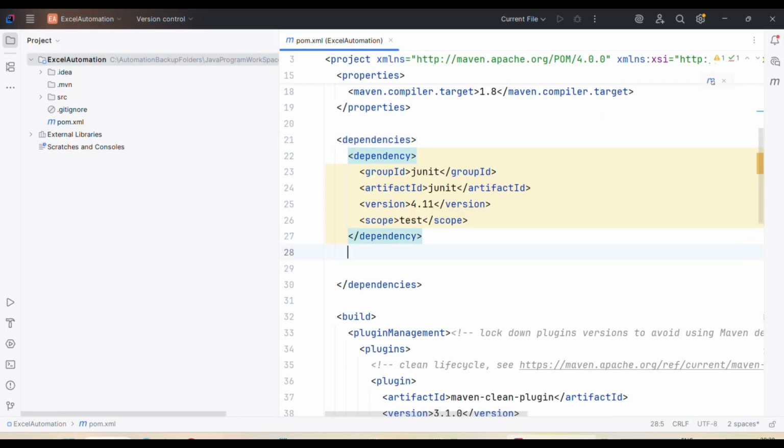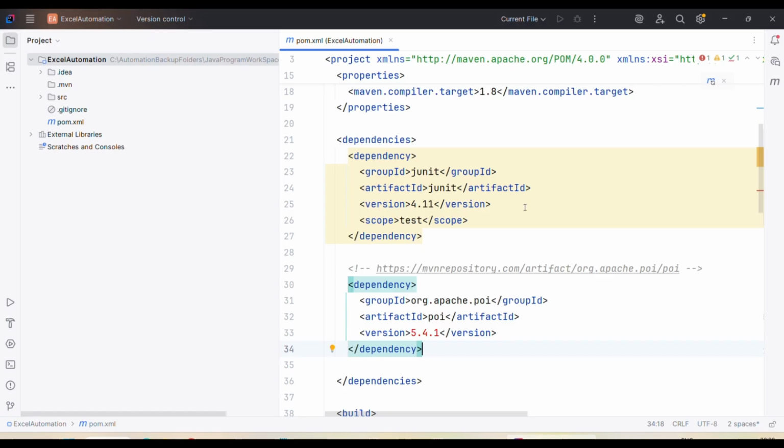and paste it here. Along with the dependency, the URL is also available. Yes, it is acceptable; you need not remove that. Anyway, it is a comment only.